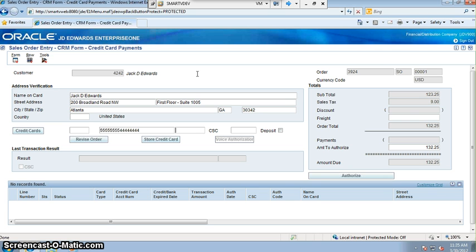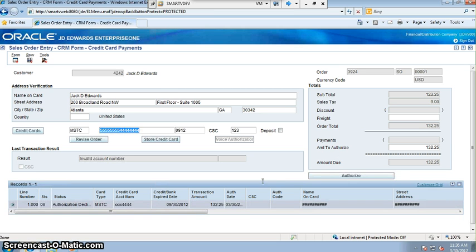So I've used a test card that should fail for us, putting in an expiration date of September 2012 and the correct card security code. When I attempt to authorize this card, it returns a decline and tells us that the account number is invalid, allowing the user to communicate with the customer and correct the card number.